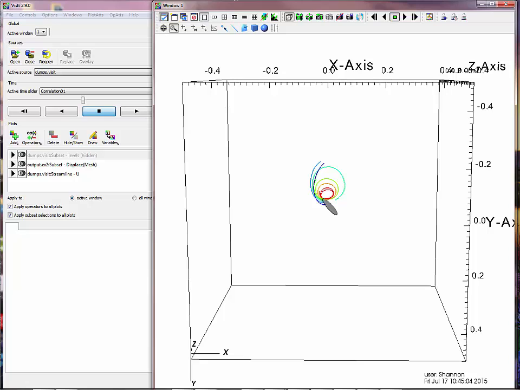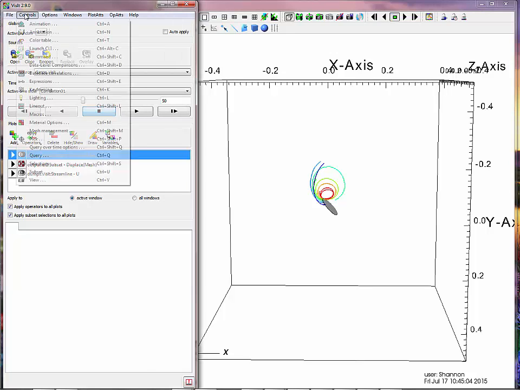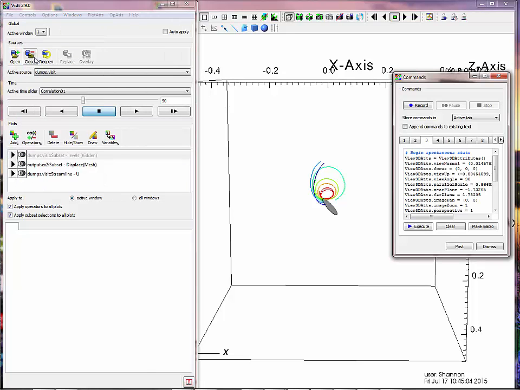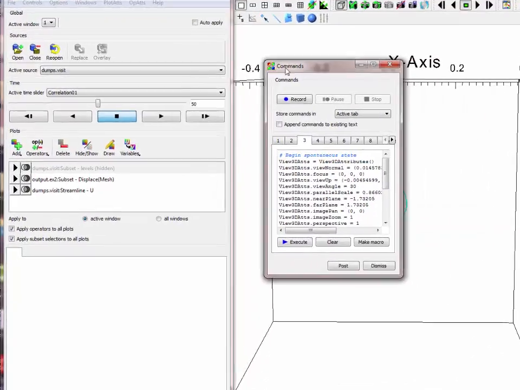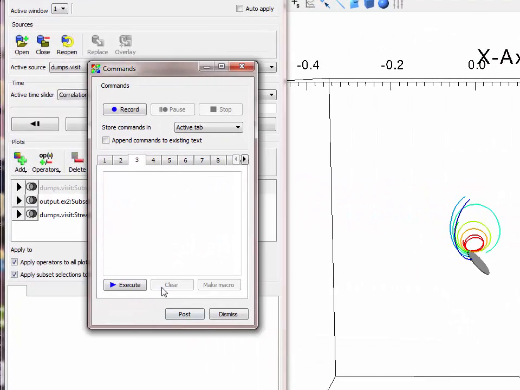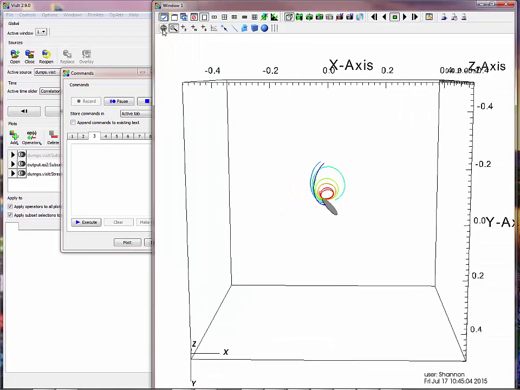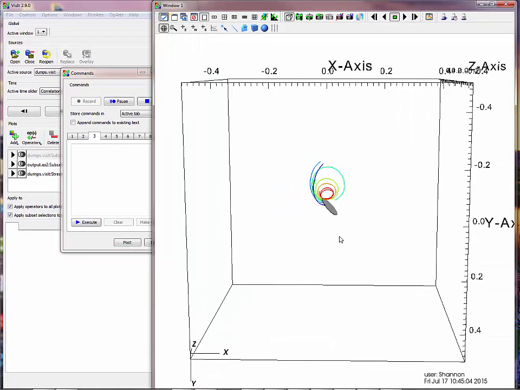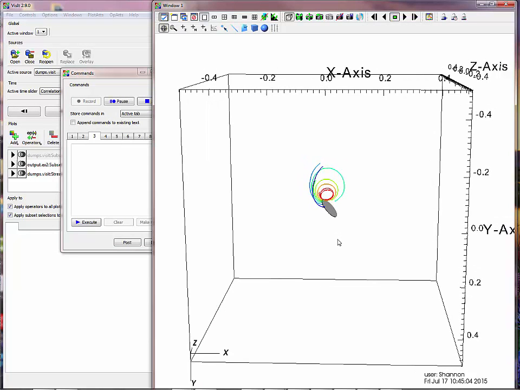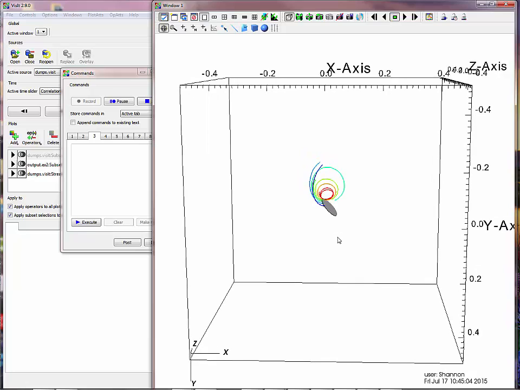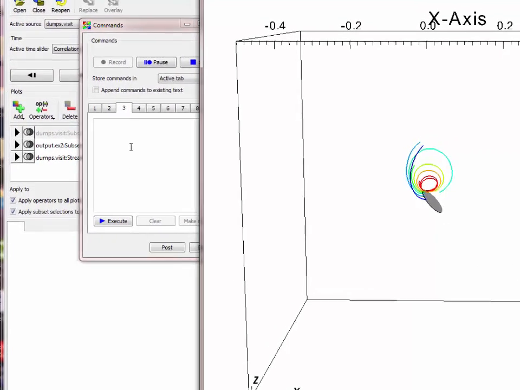In order to capture the camera information, all I need to do is go to the commands window. To get there, click Controls, then Command. You can use any clear window, and to capture the first view, I just need to click Record, and then use the compass to adjust the position a little bit to where I think I want it to be for the initial position, and then press Stop.